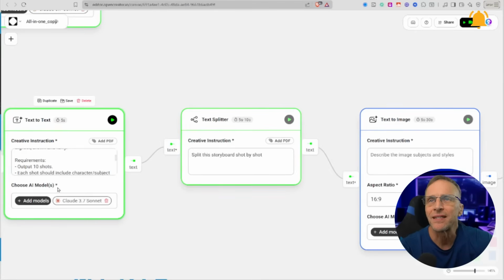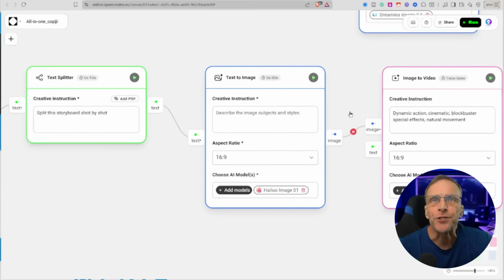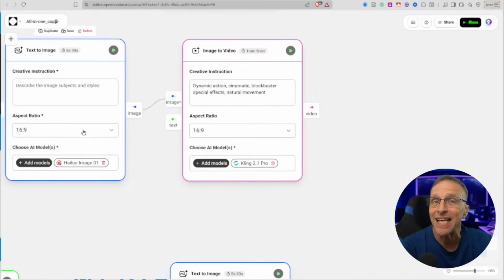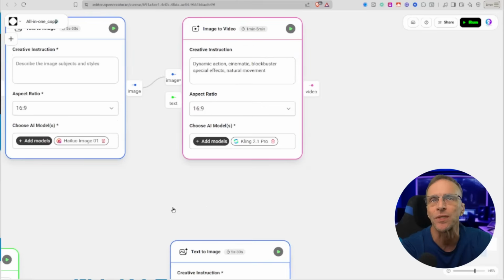This node's going to take that output, which is going to be a lot, and it's going to create it into a storyboard. Then we take those descriptions and create an image, in this case with the Hailuo Image 1 model, and then we take that image and make a video out of it with dynamic action, cinematic, blockbuster special effects, natural movement, in this case with Kling 2.1.